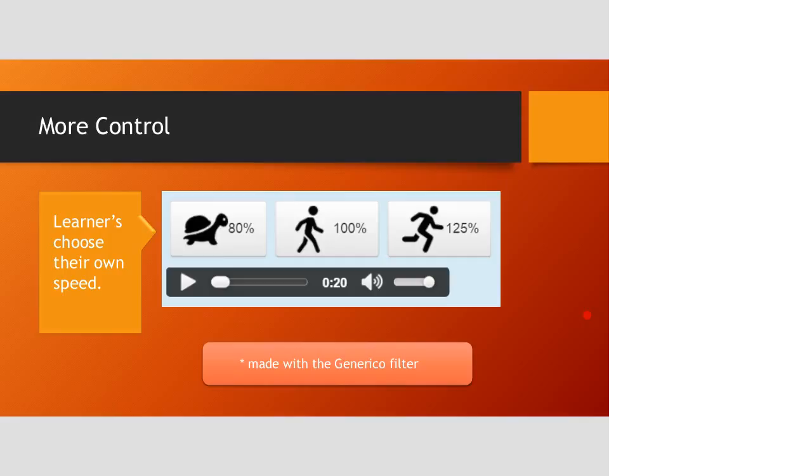As luck would have it, I attended a presentation in which a teacher researcher had created a multi-speed audio player for Moodle using the Generico filter. I exchanged cards with him, and a couple of days later, he sent me the code I needed to get the audio player up and running on my Moodle.